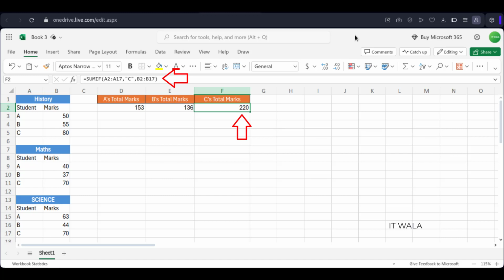So that's it. That's how you can use the SUMIF function in Microsoft Excel.